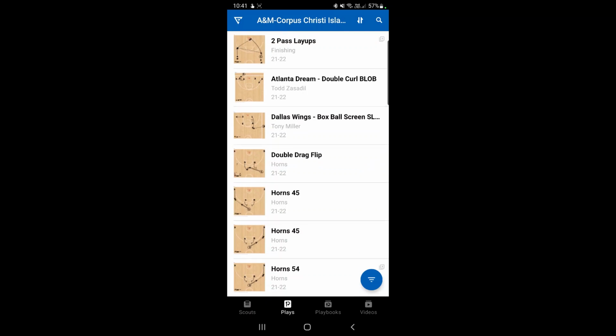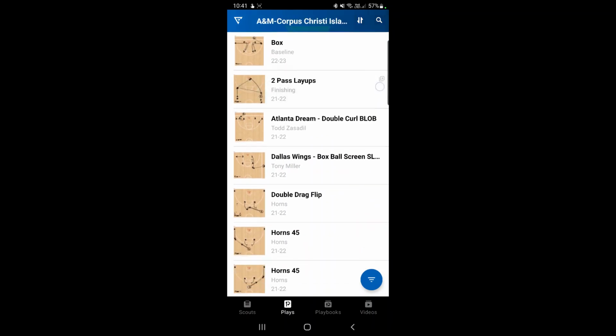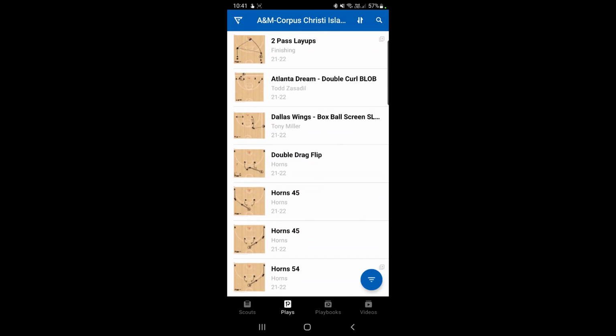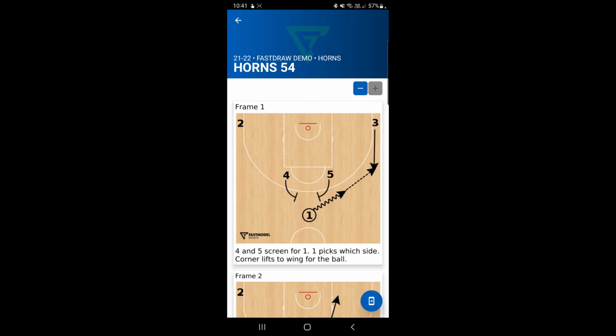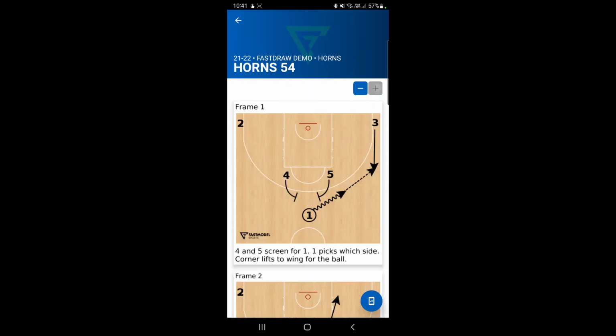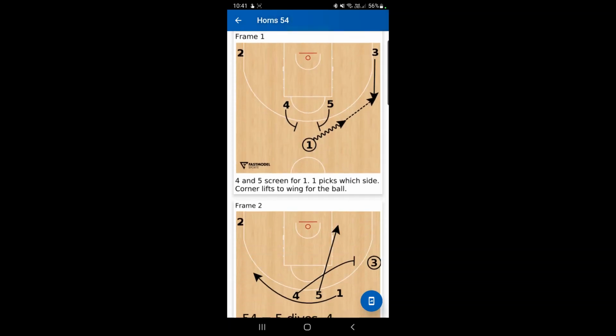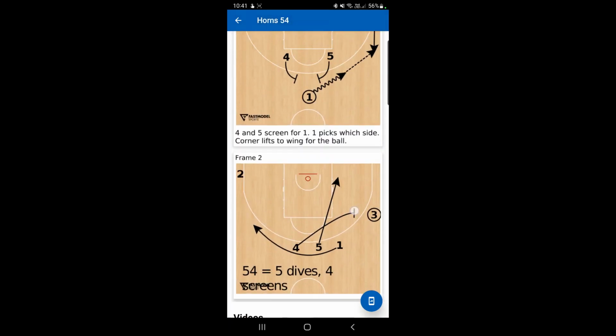So we won't see everything that we did see on FastDraw Web. However, these are the ones we've given access to, and you'll notice two pass layups, as well as Horns 54, have this symbol in the corner here, the play video. So you'll see that there's a video attached. You'll also see the play, and I can click the zoom out button or zoom in button to see it full screen or as close to.